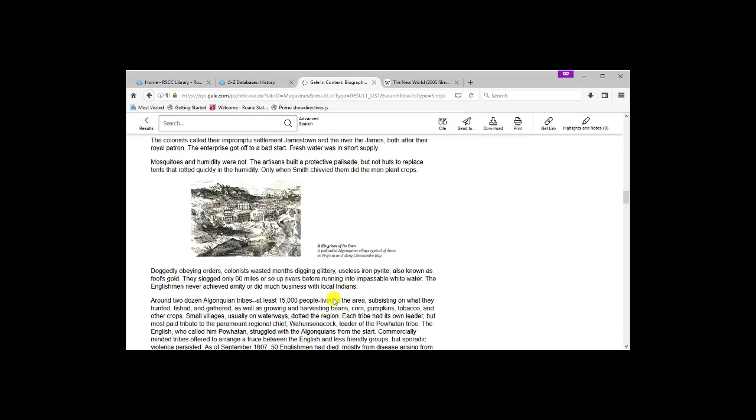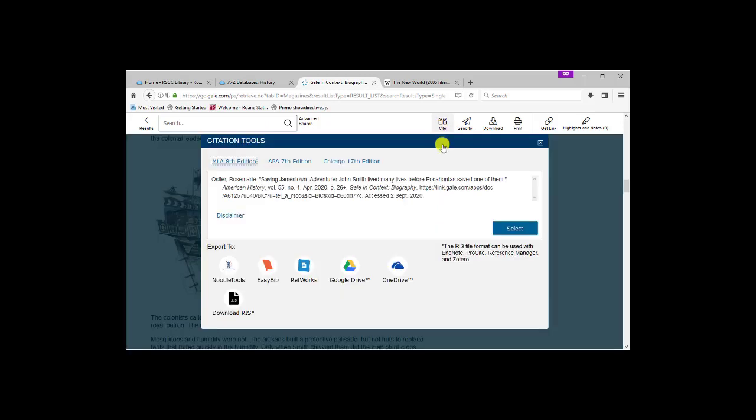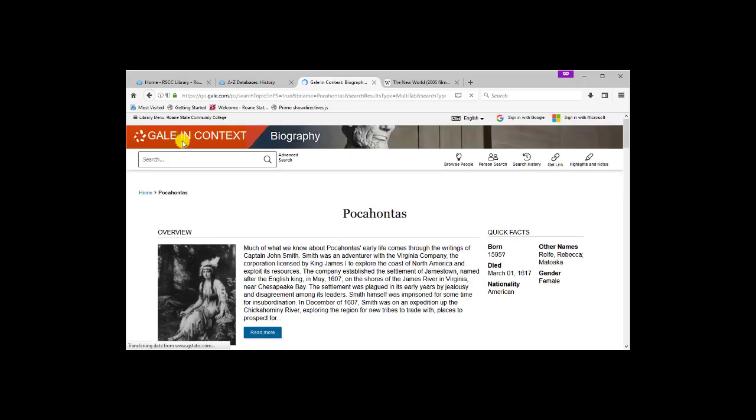So again, you can copy and paste the citation for this item. So that's 2 more sources that I could use if I were doing a bibliography on the New World. And that's only from this one database called Biography and Context. And that was only searching Pocahontas. We could also search for Captain John Smith, John Rolfe, some other names from the movie.